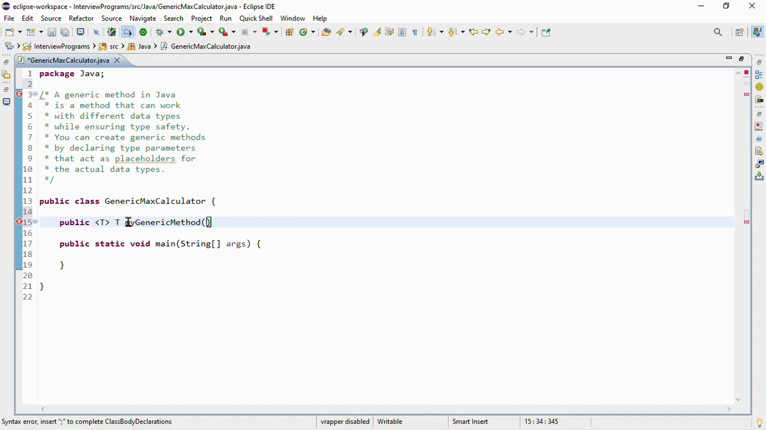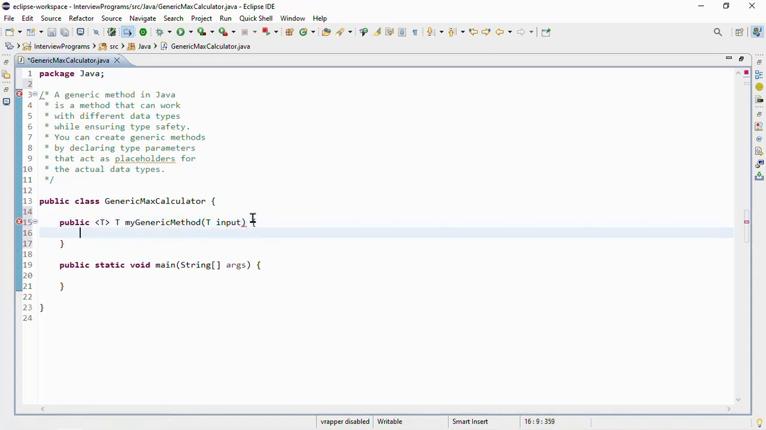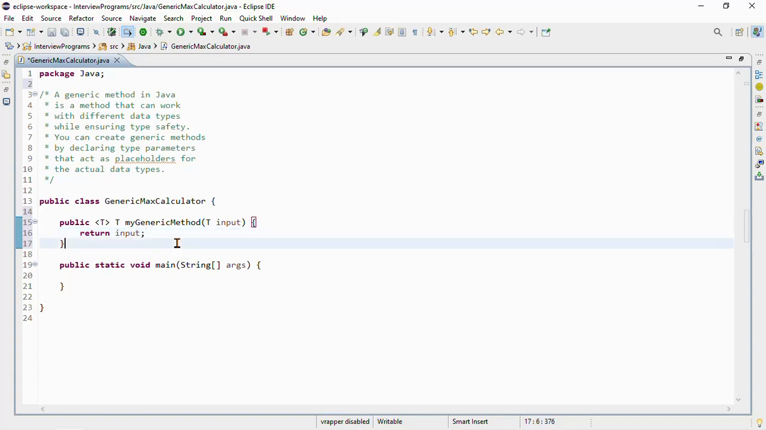And the parameter type T input. And we can write here method logic and return input. So in this way we can define a generic method in Java. Now let's break down this method.